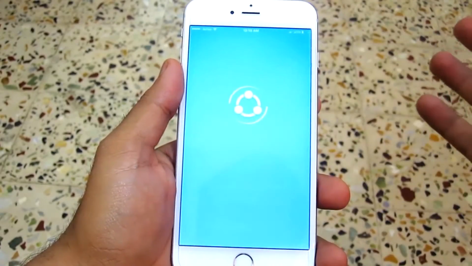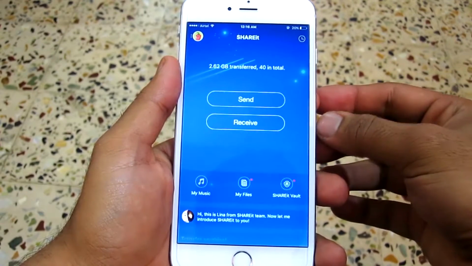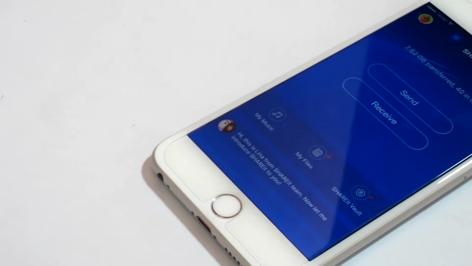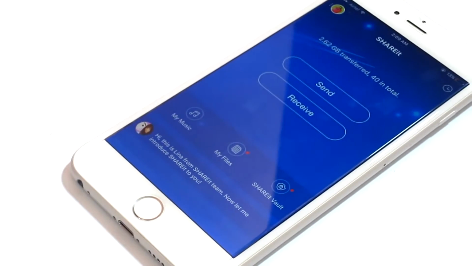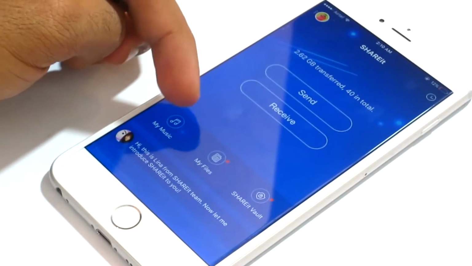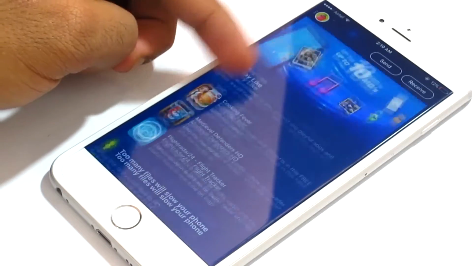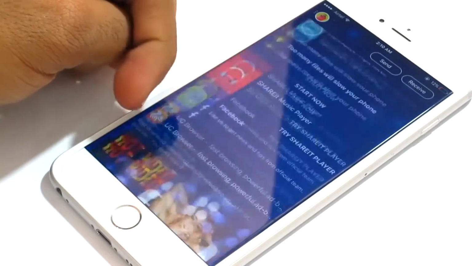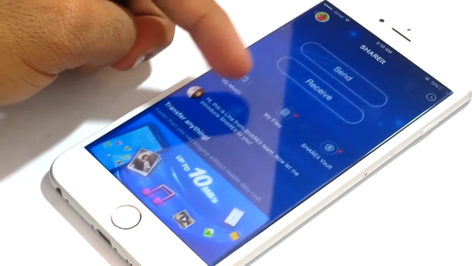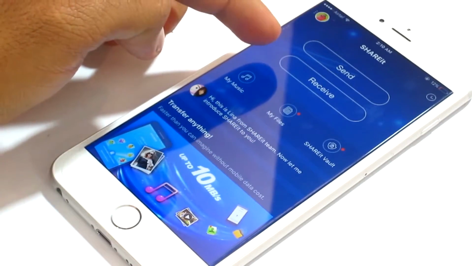Next up is the Share It app, which is a wonderful way of sharing content between devices. Now the reason I include this is because it's got a major UI overhaul. There are feeds of ads on the front page with app recommendations, Share It music player, etc. Right up top, there are send and receive options.